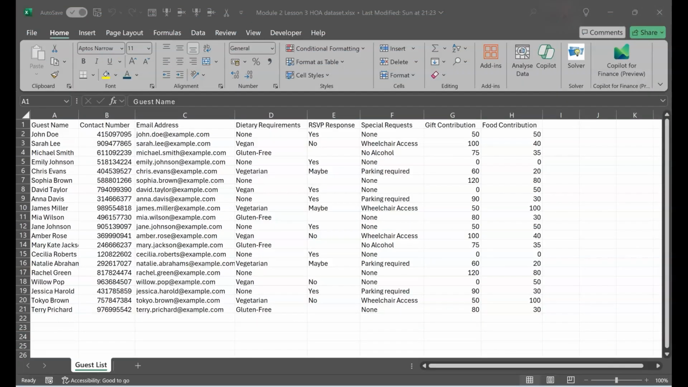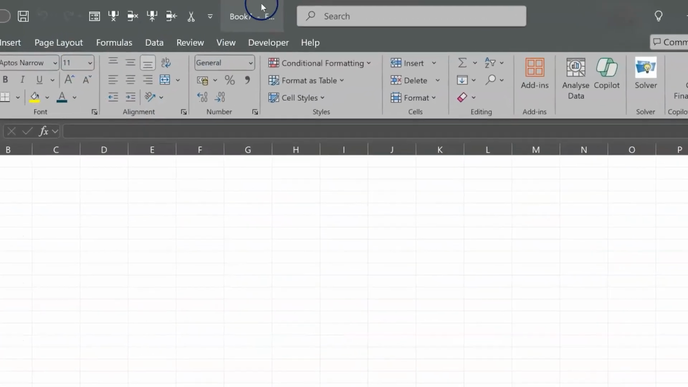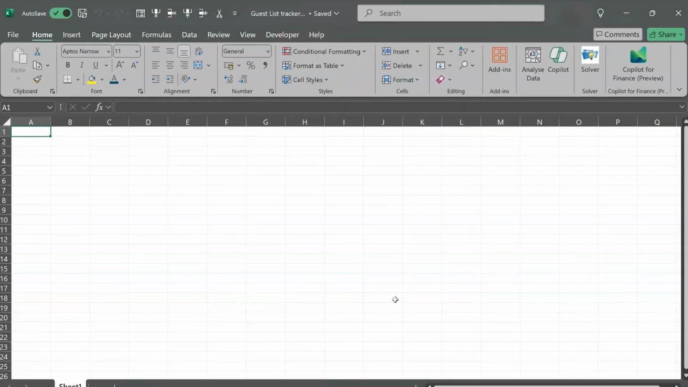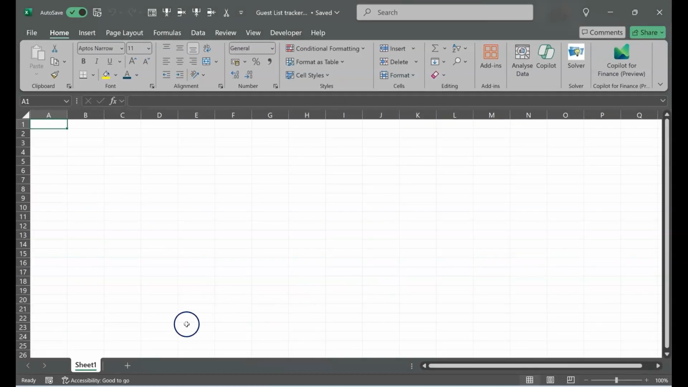Now we need to create a new workbook by navigating to the File tab and selecting New, or using the keyboard shortcut Control and N. We need to save this workbook. You can save by clicking on the name of the workbook at the top of the screen and renaming this to Guest List. And then selecting Save. In the first worksheet, we want to rename the tab to Lists.